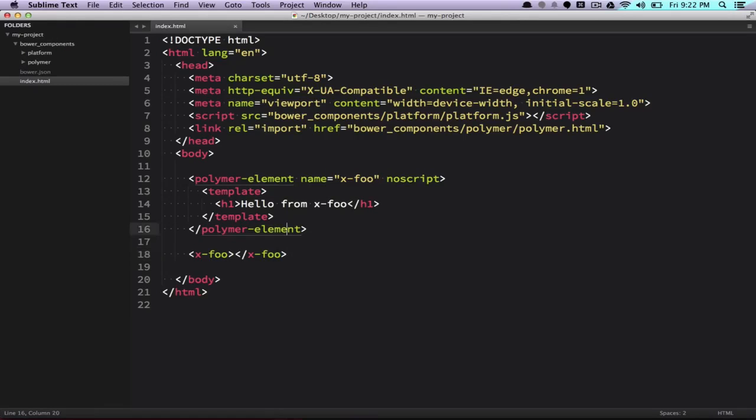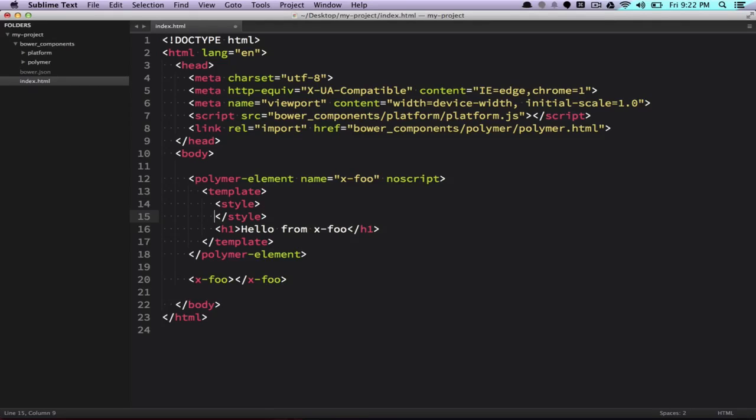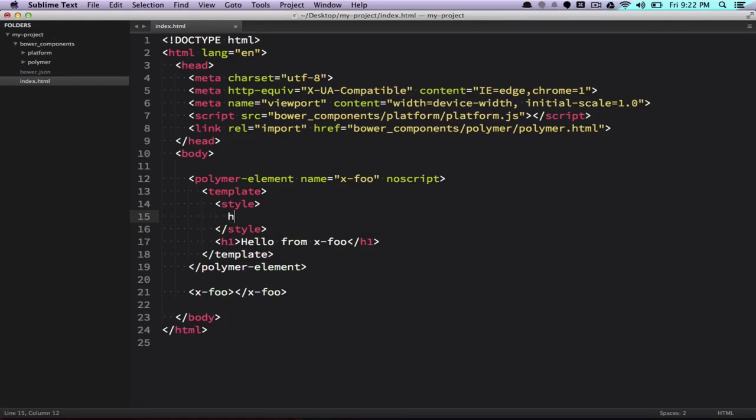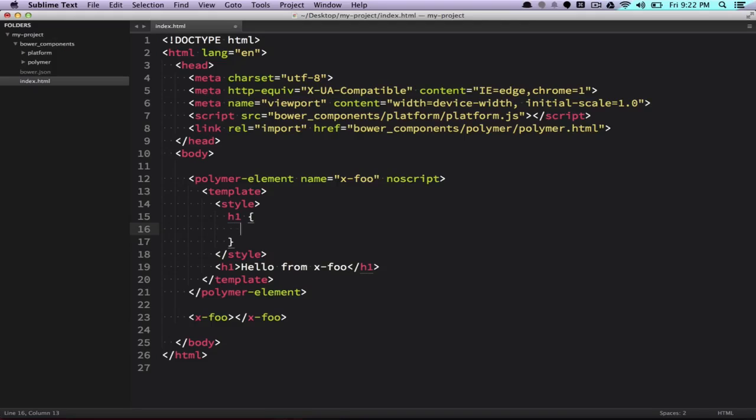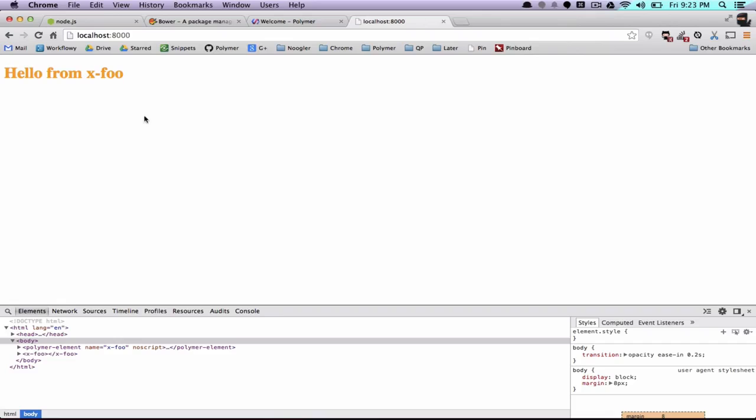But I want to show you one cool feature. I want to show you style encapsulation. Style encapsulation is like the dopest thing ever. So inside of my template, I'm going to put a style tag, and I'm going to say, hey, I think h1s should be orange. So Polymer element name xfoo, h1s, they be orange. And I go back to my browser. It doesn't matter if it's stable Chrome or Chrome Canary. And my h1 tag is now orange, right? So the styles are now orange.